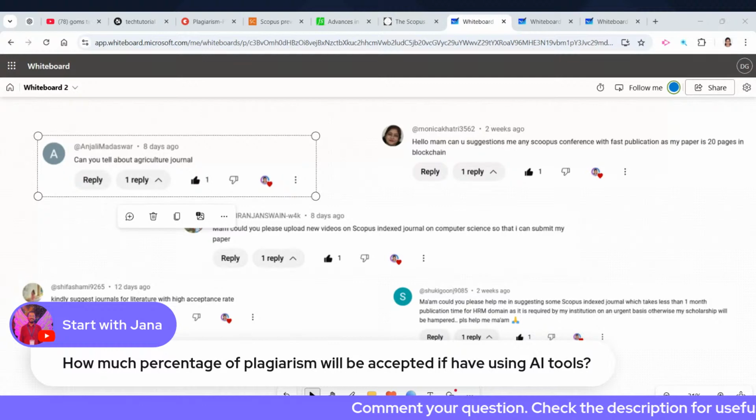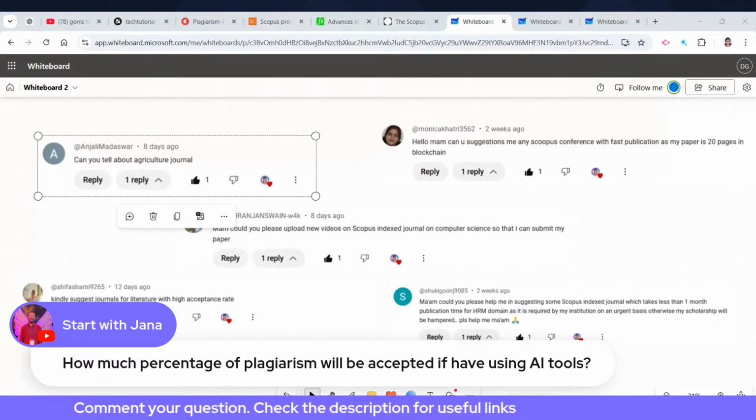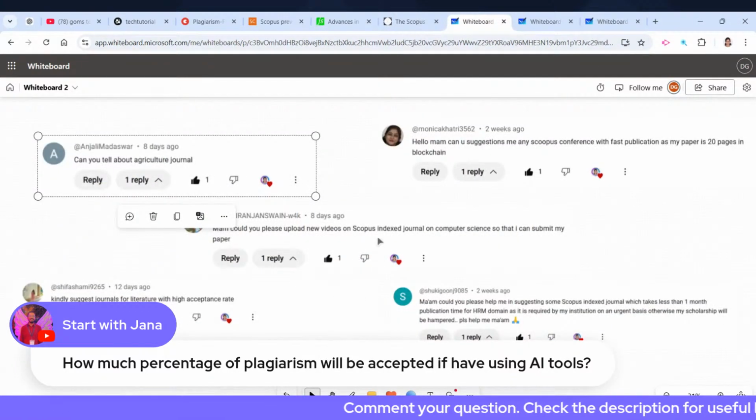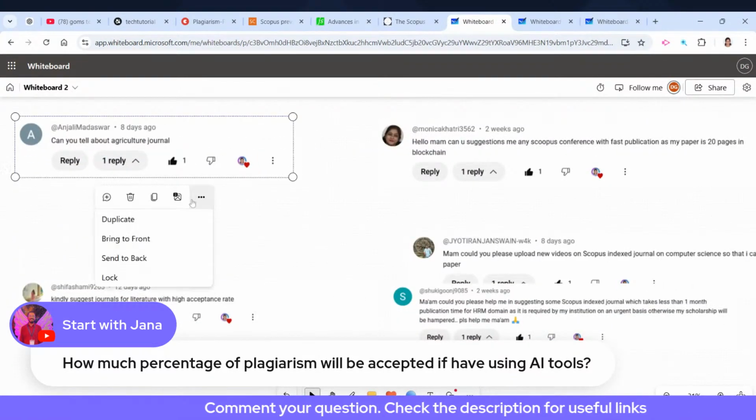Okay, let me check for agriculture journal. Only 5 journals are now active for 2025. I'm just showing that on the whiteboard for agricultural journal. What are the 4 journals which are available?